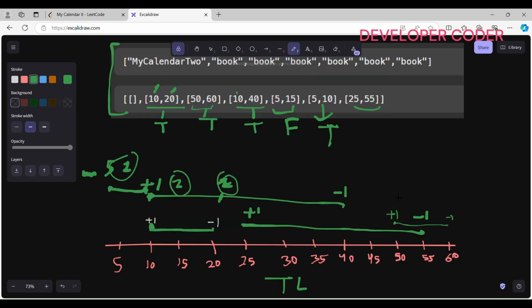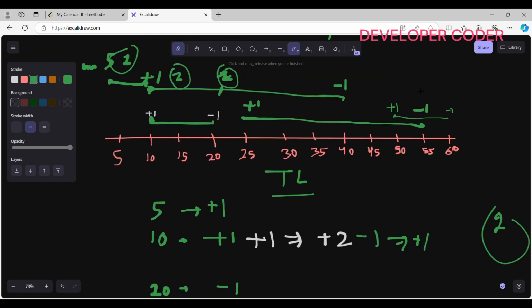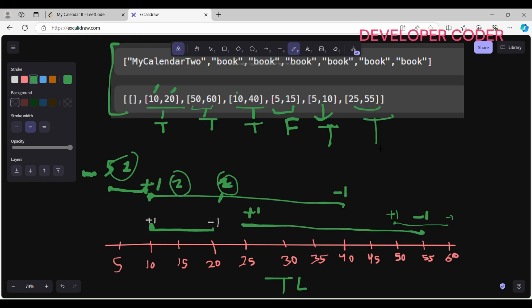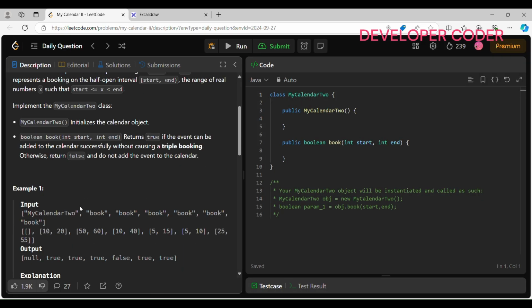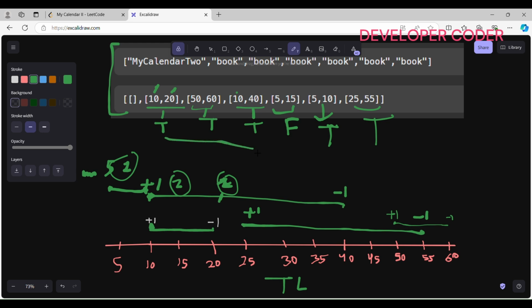So again, just go over all this stuff, and you will find that we can add this meeting, 25 to 55, because there will be no consecutive meetings, right? So here, true. Now see this input and output: true true true, false true true. So false here, and then again true true.